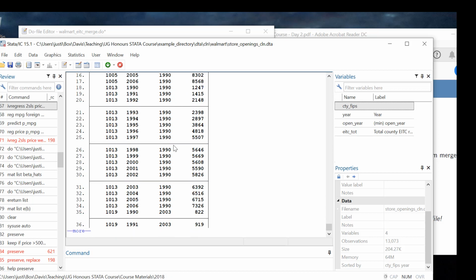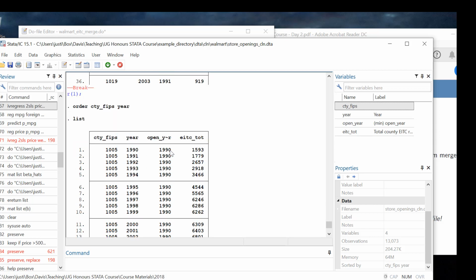And then we can see we've got open year here. And it looks like open year is 1990 for a lot of these. But in fact, if you think about it, open year, remember, maybe you want to rename open year. Open year is the year of the first store opening in each county. So obviously that has to remain the same for every county over time.